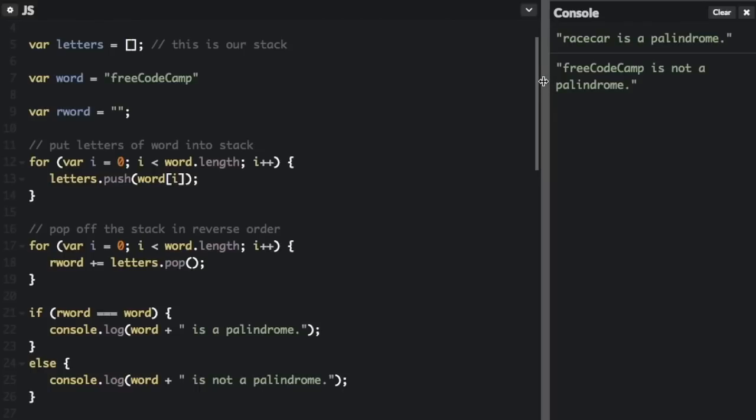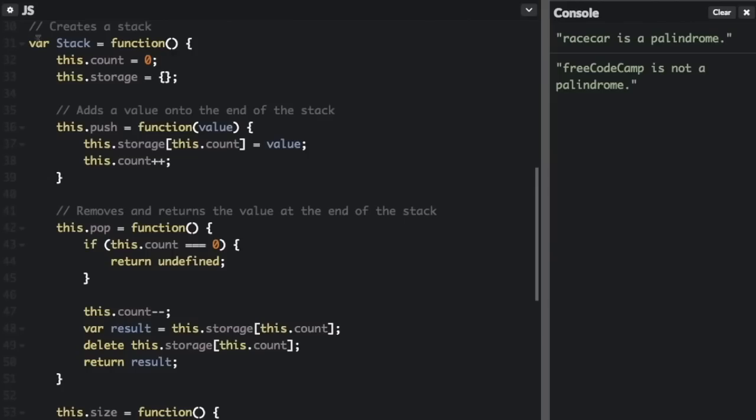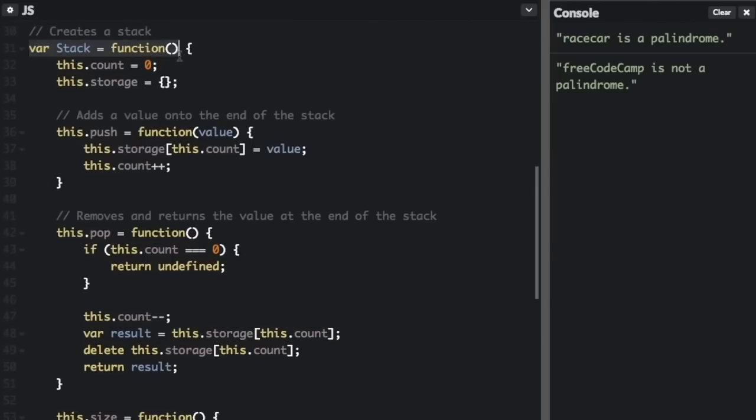Now I will show you how to implement a stack in JavaScript so you can understand stacks a little more. You probably would never do that because you can use an array as a stack, but this should possibly help you understand how stacks work a little better.